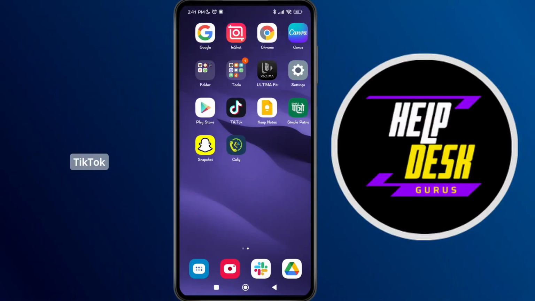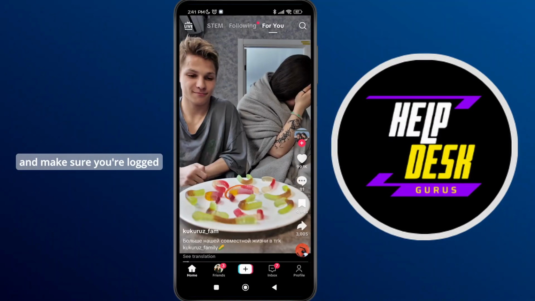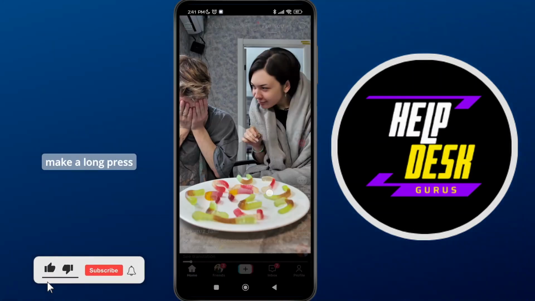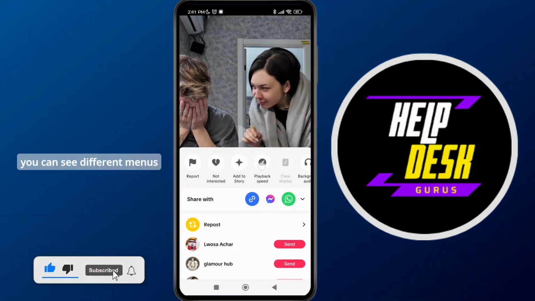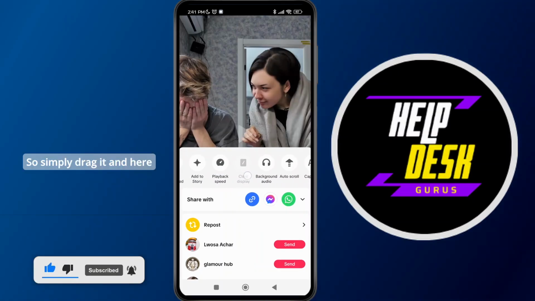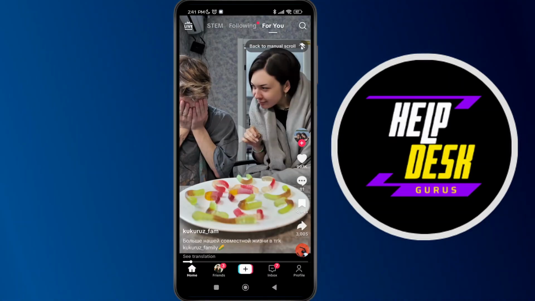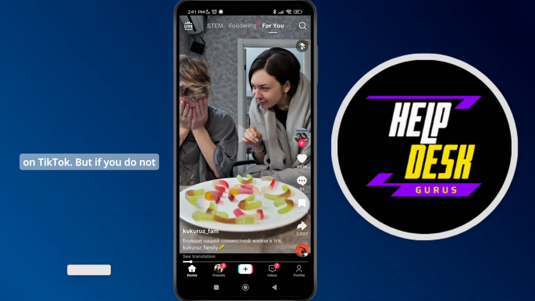So first of all, launch the TikTok application on your device and make sure you're logged into your account. Now if you want to auto scroll, you can just make a long press on a particular video and you can see different menus over here. So simply drag it and here you can see the option of auto scroll. So that's how you can auto scroll your videos on TikTok.